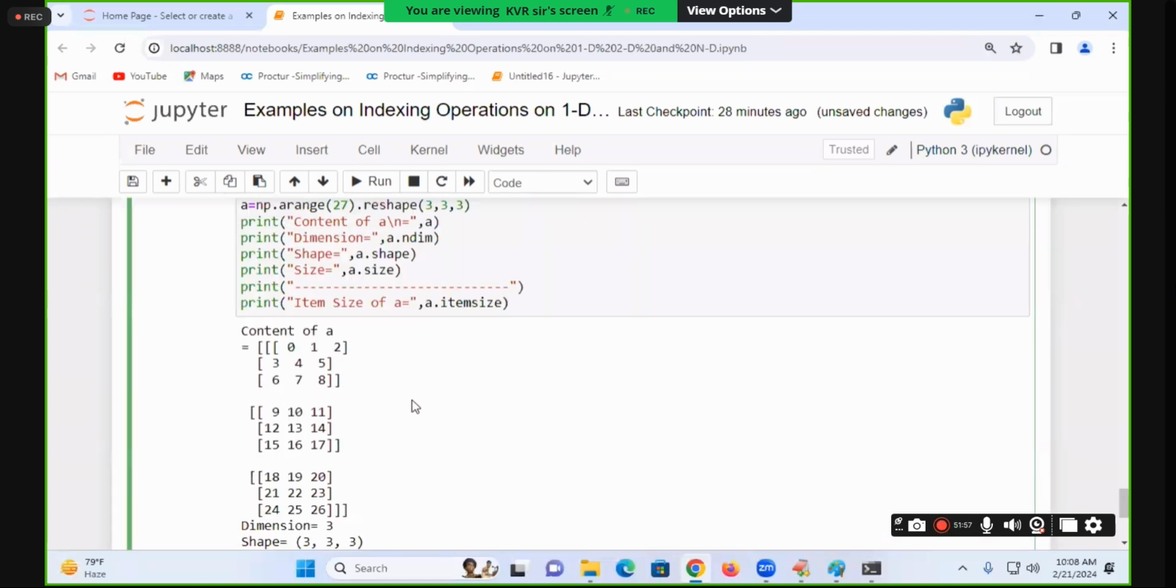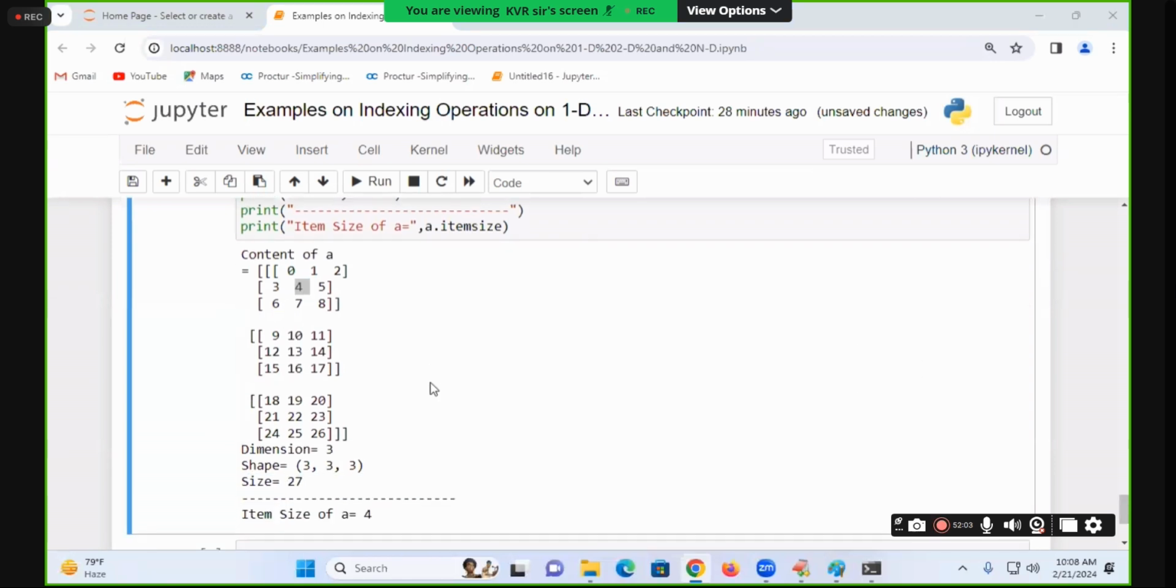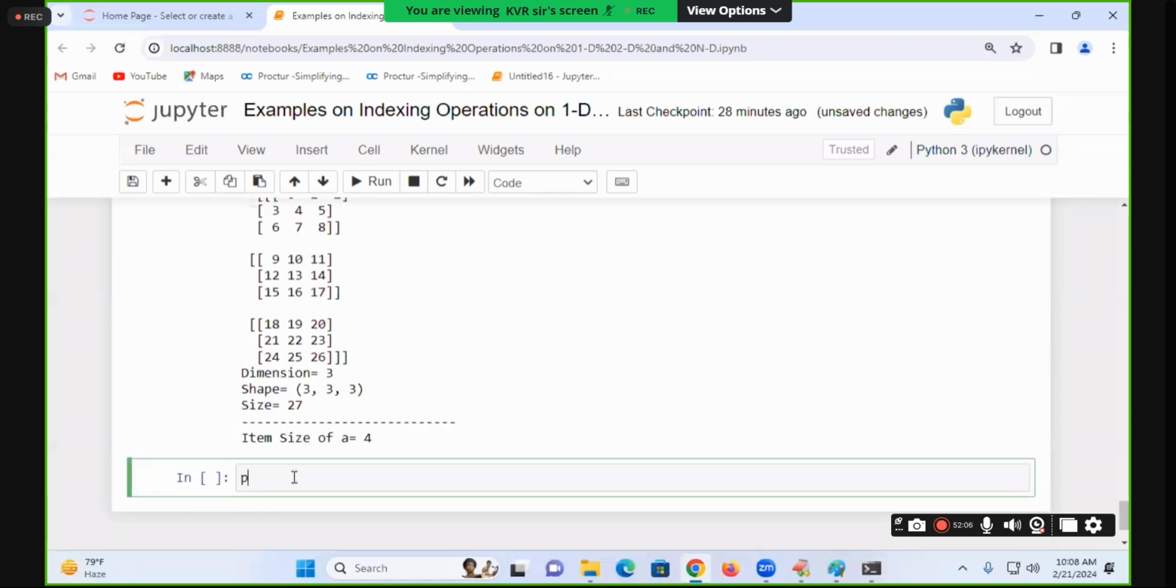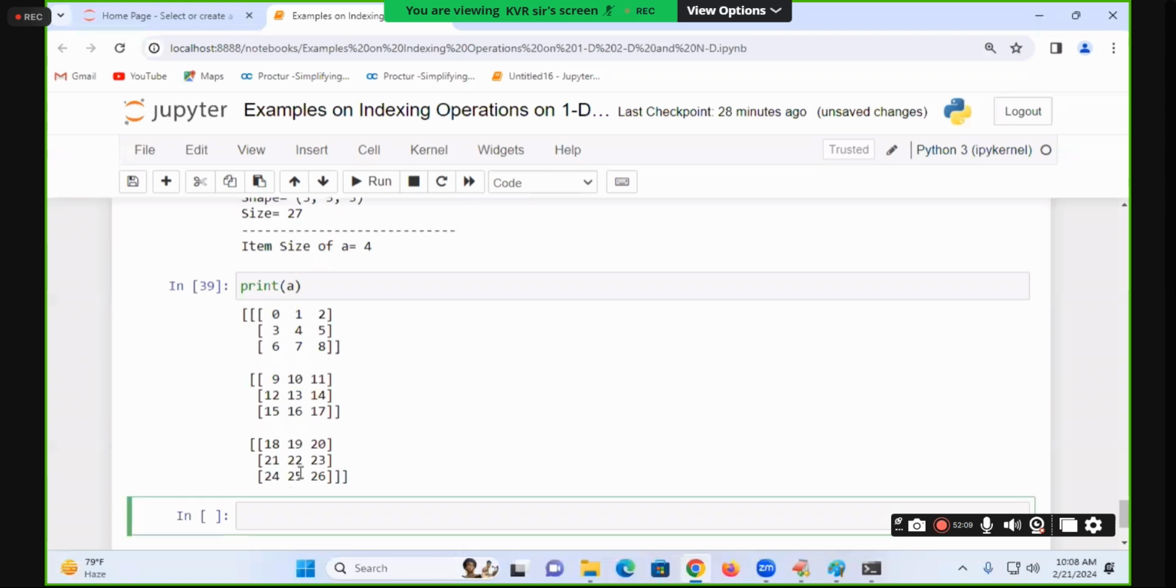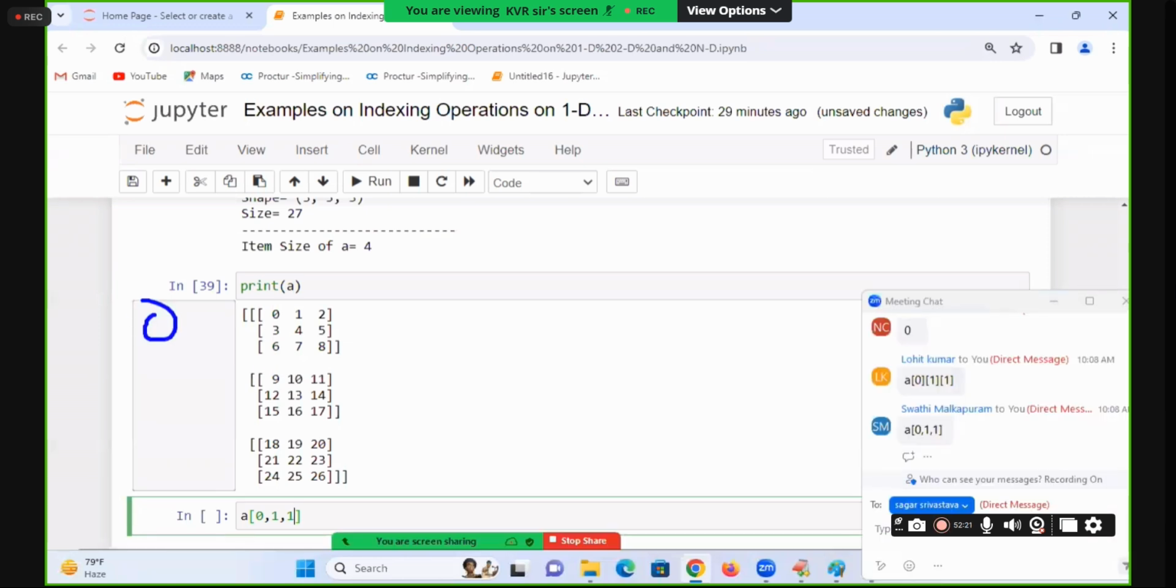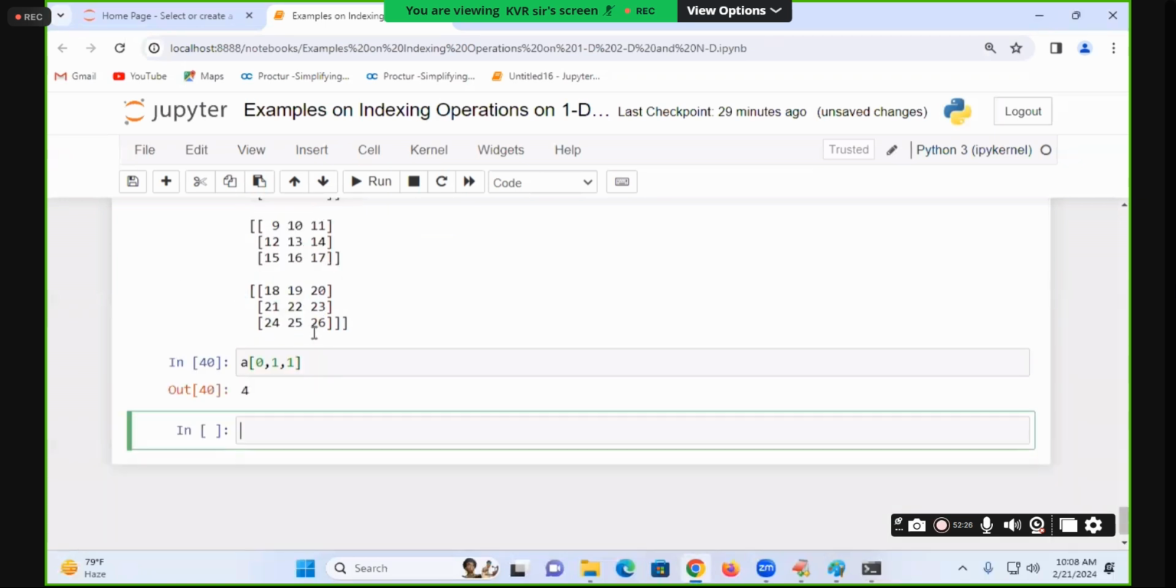Now this is my given data. Now I want to locate the value 4. Online students, careful. Which matrix is it present in? Print of A. Now I want to print this 4. Come on, quickly. 0, comma, 1, comma, 1. 0th matrix, first row, first column of this value 4. Getting it? How do you print with another way? A of 0, first matrix, of 1, of 1.